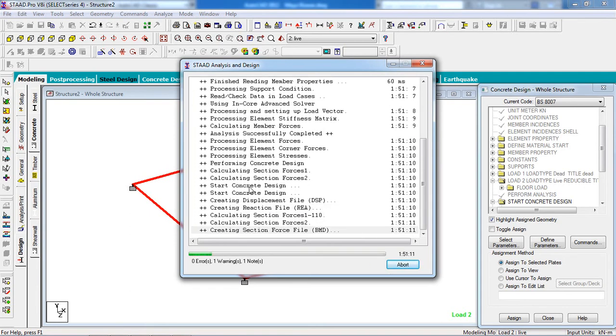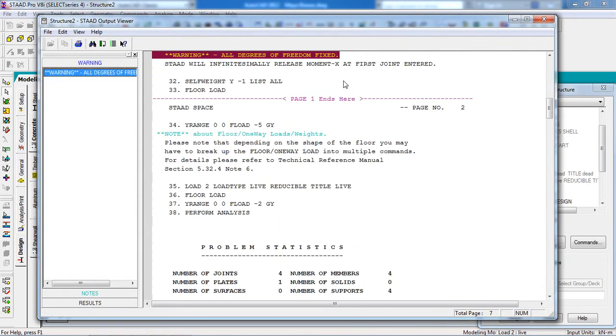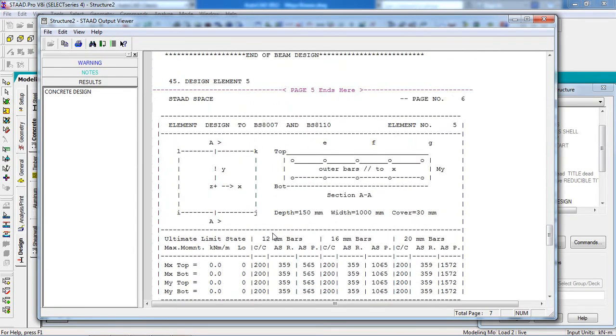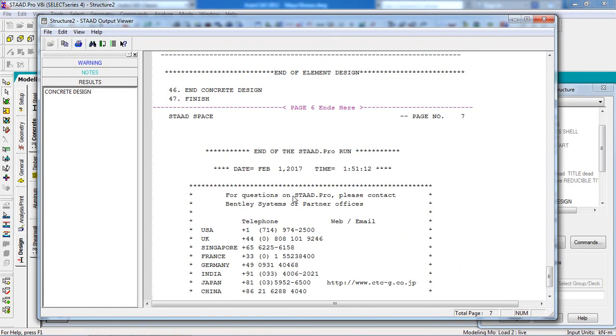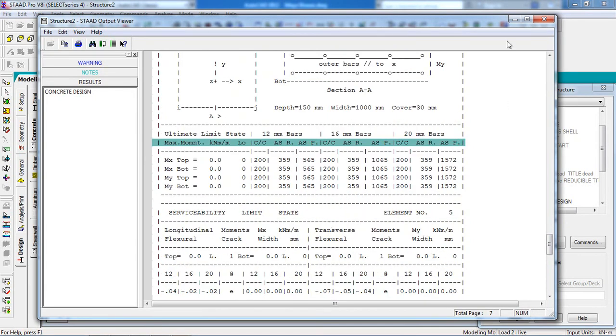We just take only the slab reinforcement. Go to view output file. Nothing to worry. Go to result, slab design. You just take the slab design, not the beam design. Okay, this is the slab design. Okay, design element. Now this is our slab depth, 150 mm, cover 30 mm. Now this is our reinforcement. Okay, now use 12 mm bar in this AST. Okay, now this is our result. You can copy the result and paste it in your suitable position.